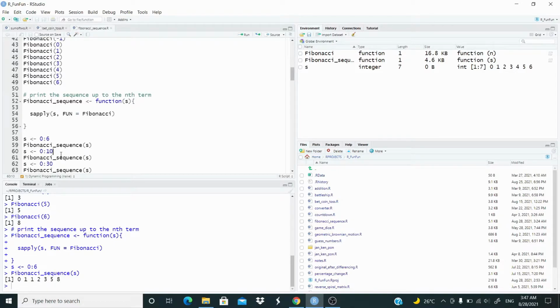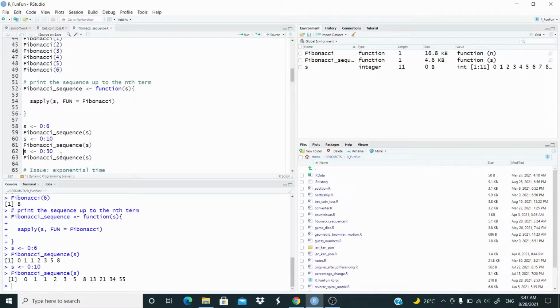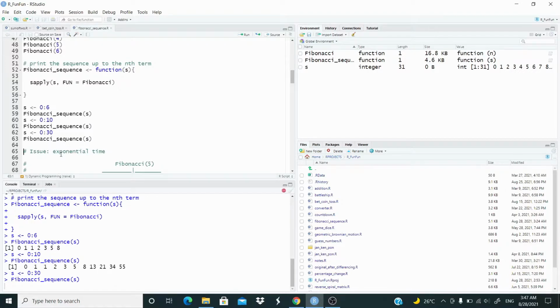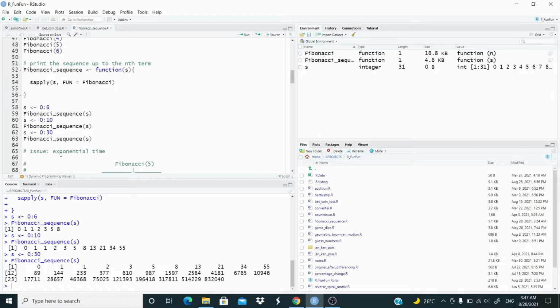Let's go for 0 to 10. And now from 0 to 30. And as you can see, the function now is slower. What is the issue? The issue is with exponential time.